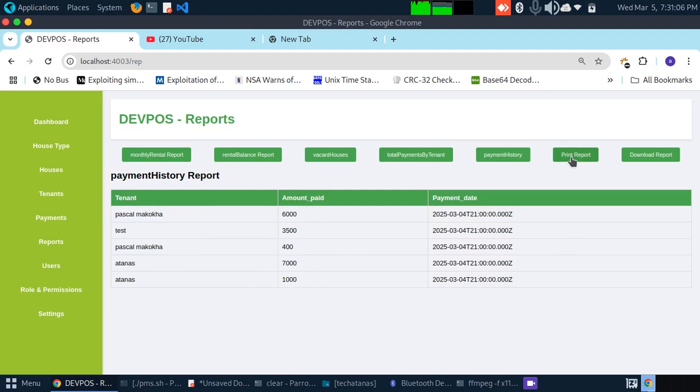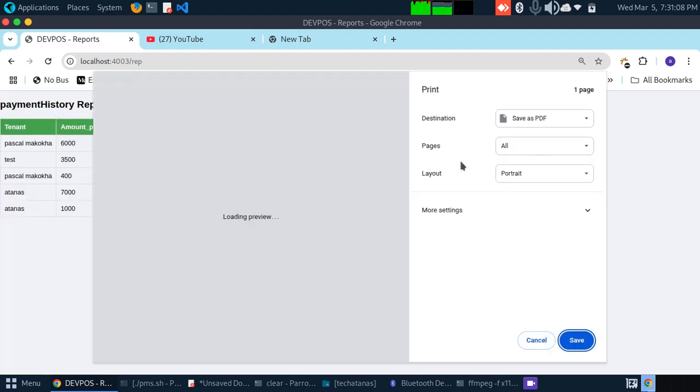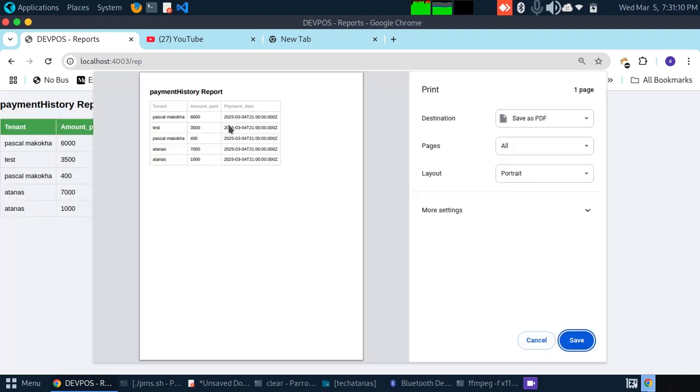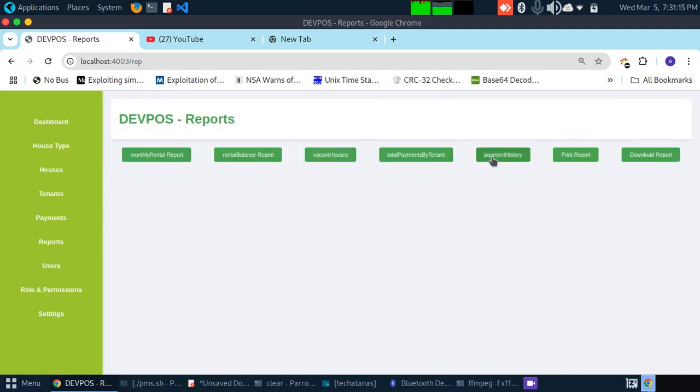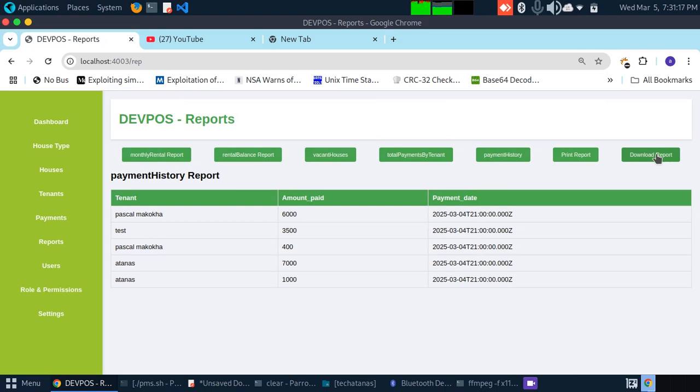You can as well print the report, a hard copy report, so that you can present it to your boss at the end of the month, as well as you can download a PDF report here. You can download it. As you can see, the payment history report has been downloaded in the format of a PDF. Each report is downloaded based on the name of the report, and you can just mail it to your boss.